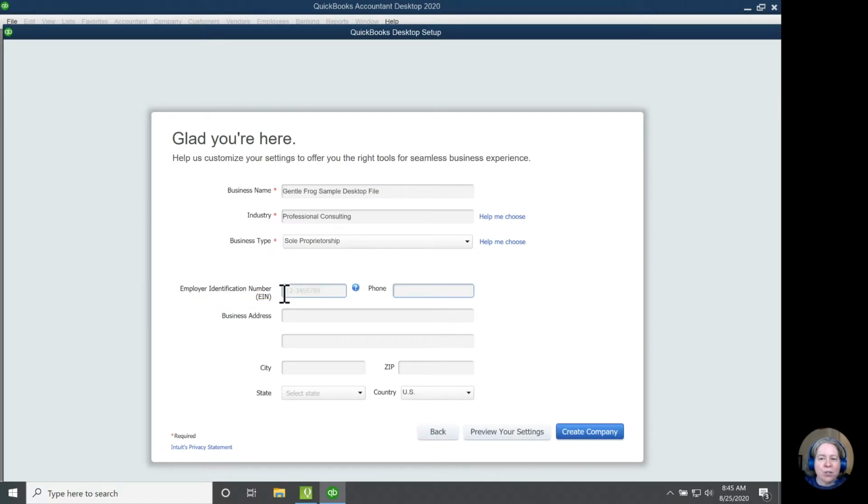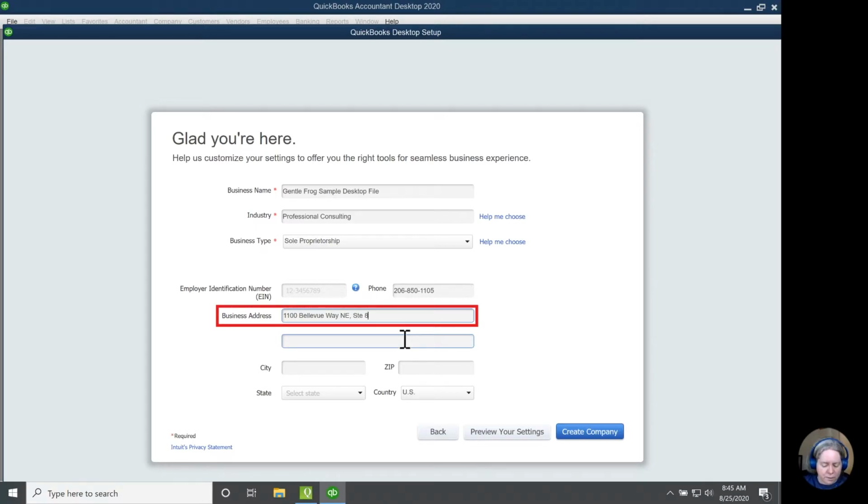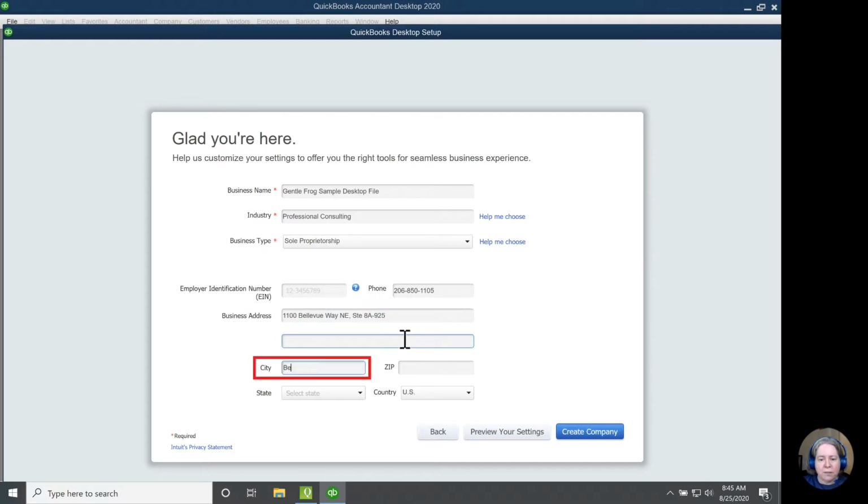Quick side note, if you don't have an EIN, I encourage you to get one from the IRS website. It'll take you just a few minutes to get it done. It doesn't cost anything. So EIN will leave blank. The phone number, we'll go ahead and fill that in. And the address. Bellevue Way Northeast, Suite A925. Washington. Alright, once I have this set up the way that I want it, I can click on Create Company.